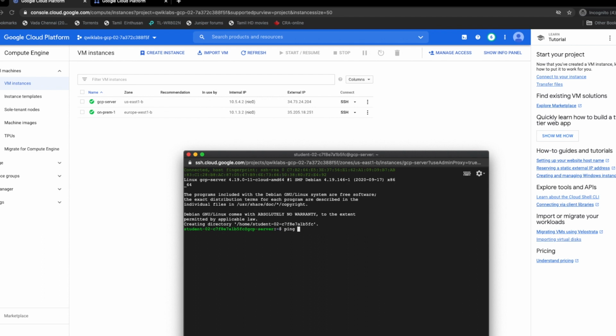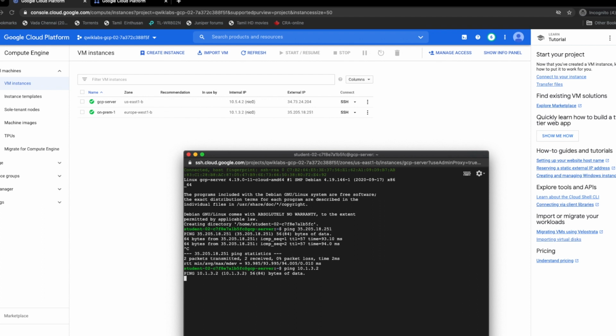Let me check if we are able to communicate with the public IP of the instance. Okay, that part seems to work. So from the GCP server, let me try to access the private IP of on-prem 1. As expected, we don't have a tunnel, and it's a private network, so we can't access it.